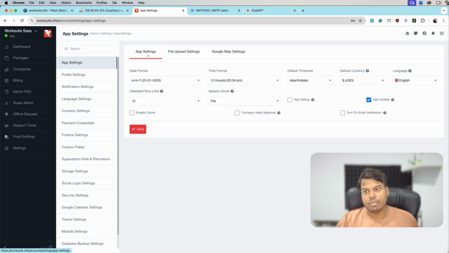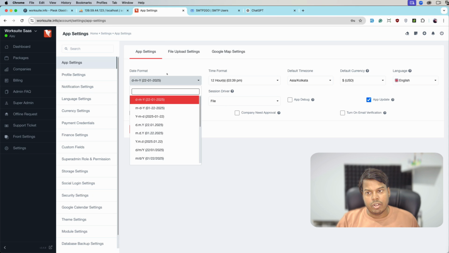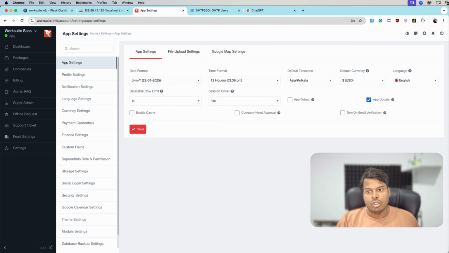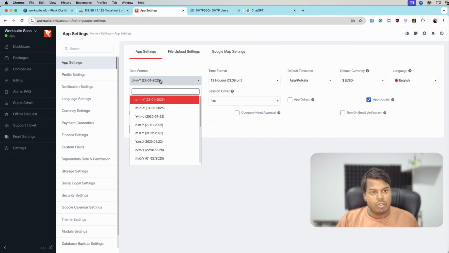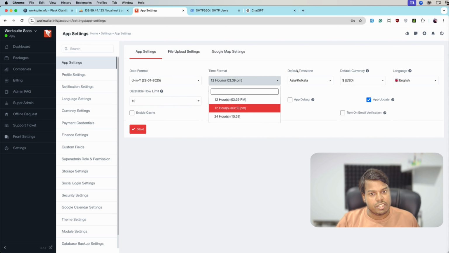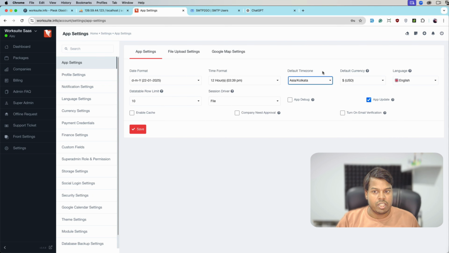In the settings, the first menu is app setting, then file upload, Google Map setting. The app setting has date format, time format, default. So select the date format which you want to keep in the application, and also the newly registered company will have the same date format, same time format, default time zone, currency, language, all will be the same.